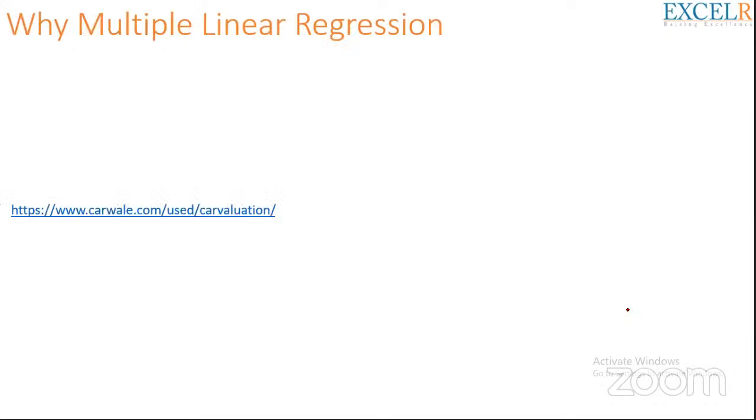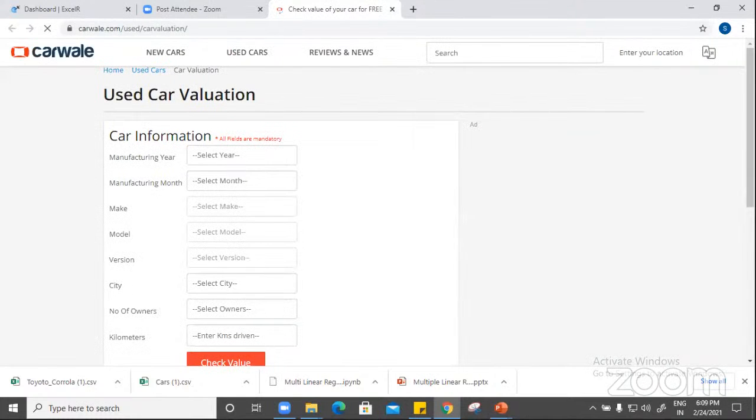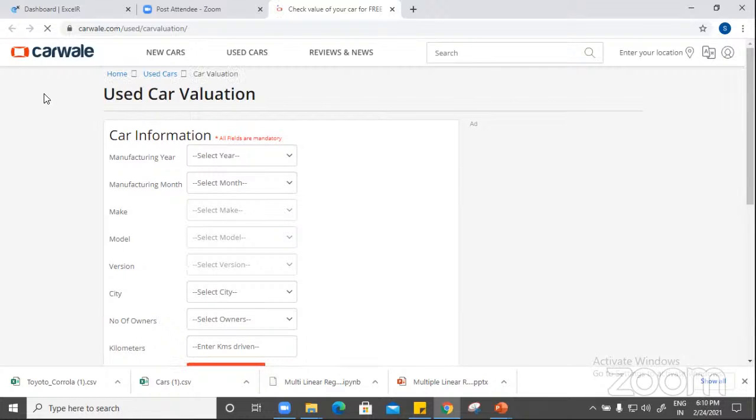Now let me give you one real life application of this multiple linear regression equation. CarWale. Let me open this site. So this is the CarWale website. If you want to buy a used car or sell your used car, you want to know the worth of the car. What is the minimum price or maximum price that you can quote or offer?